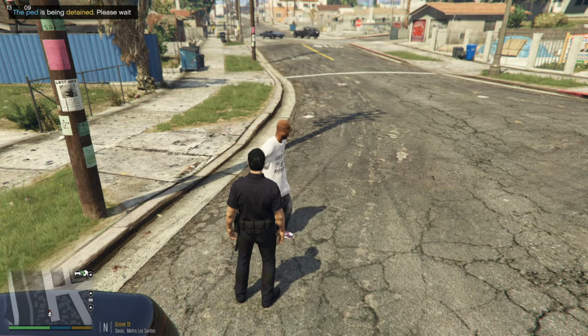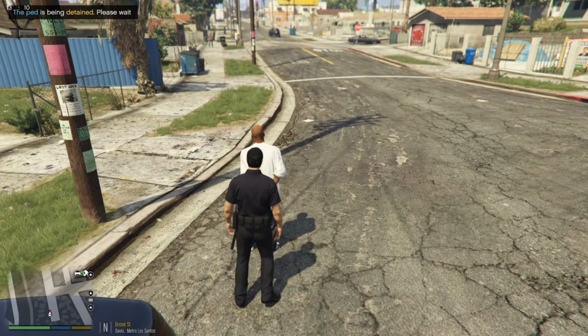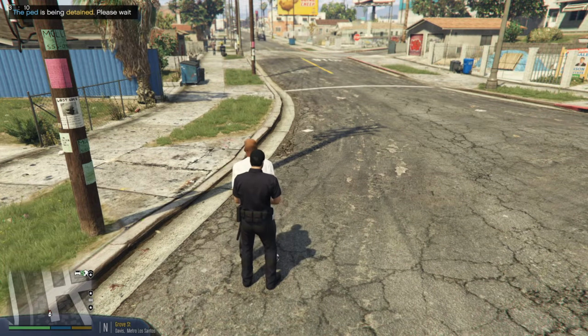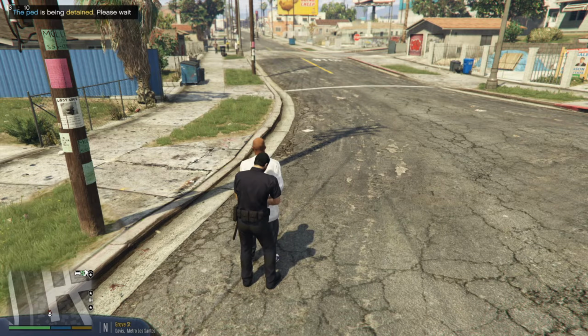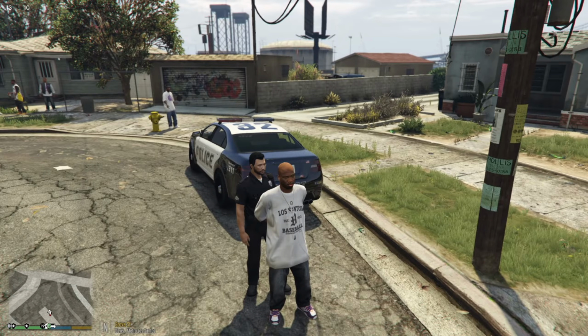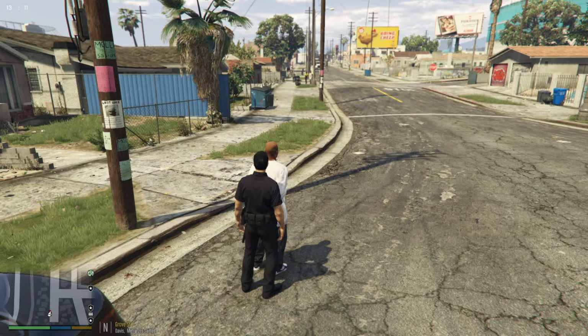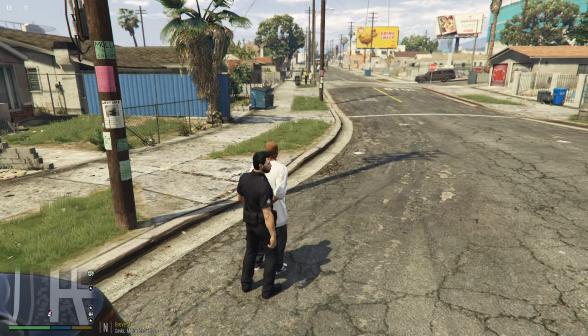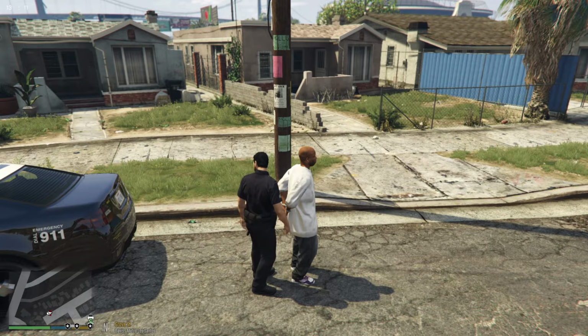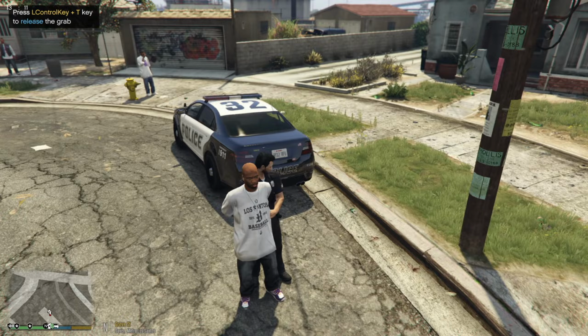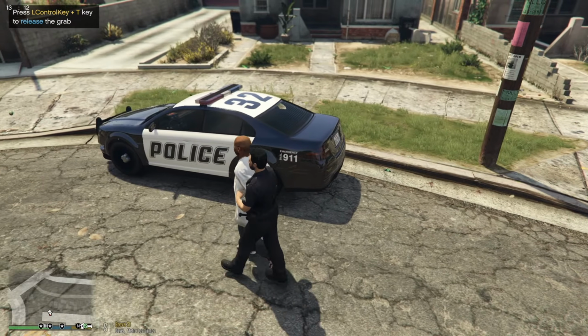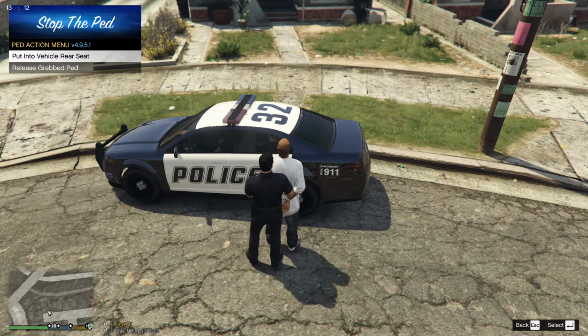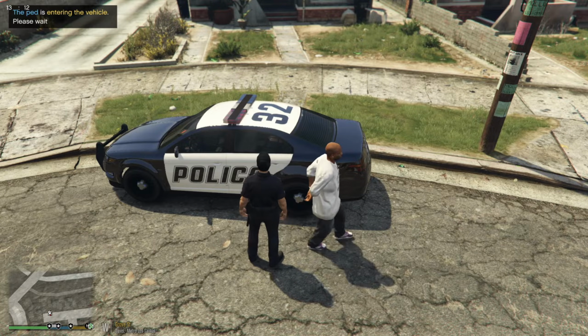Hope you like prison food, shithead. And there we go. Cuffing animation will play. Cuff sound effect. And as you can see, the ped icon on our minimap has now changed to red to show that he is in fact under arrest. What we can then do is move him and put him in our own vehicle. We can bring him over here and put him into the rear of the vehicle.